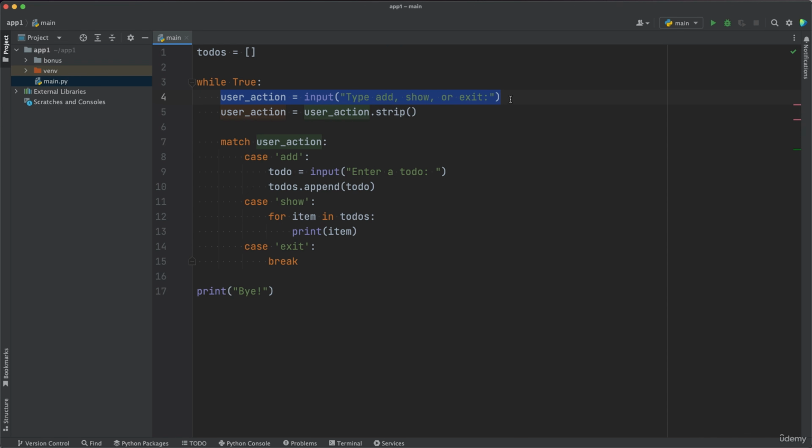We get some input from the user, we get add, show or exit, and then we strip that of white space, and then the program tries to guess the user input. So it tries to guess if it's add, then it gets the to-do from the user. Again, it asks the user for input, and it appends that to-do in a to-dos list, which is declared in here. So those lines are executed if the user entered add here.